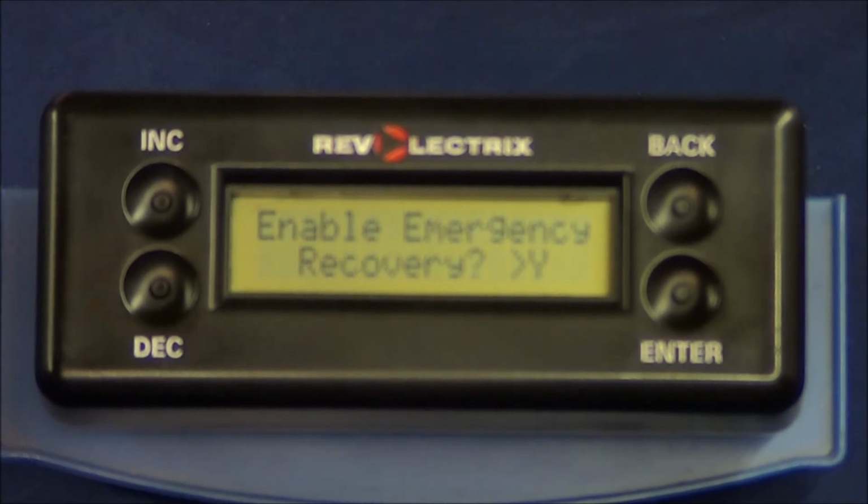Okay, the next screen is enable emergency recovery. This is defaulted at yes. This you do need to have this enabled for hard deck. And what this does is when your aircraft is at a very sharp angle, this allows full servo movement to get you into a quick recovery.